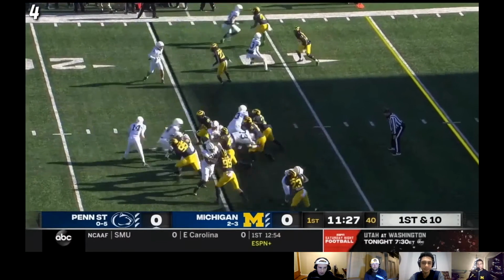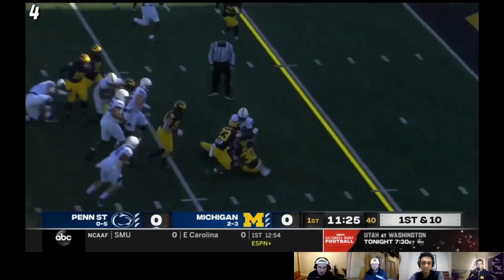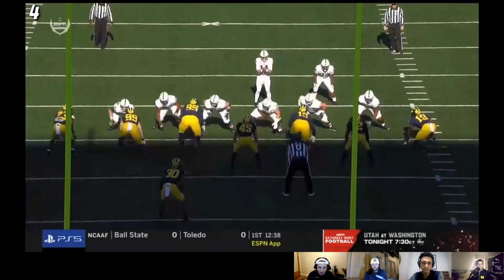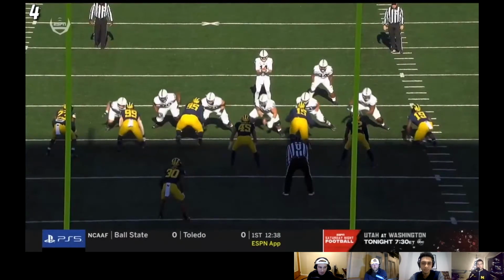All right, so this first one, it may not look like a lot. This is just a, like, what is that, 9-yard gain. But this one I include just because I really love this angle. And this play is all about gap integrity.